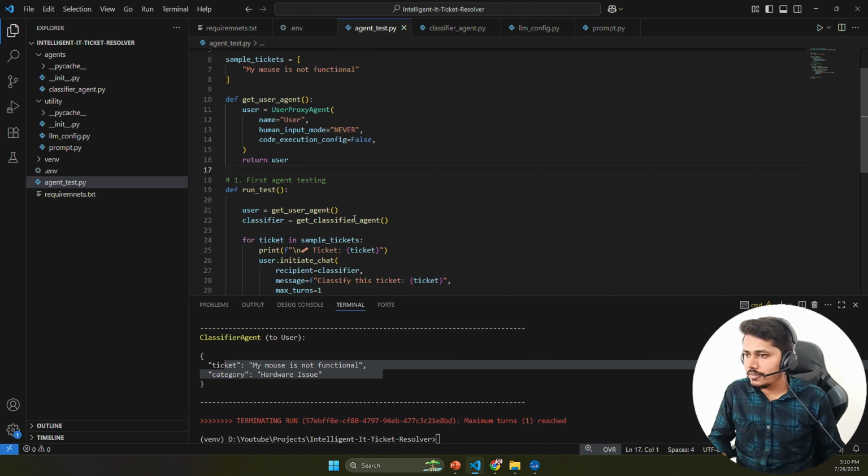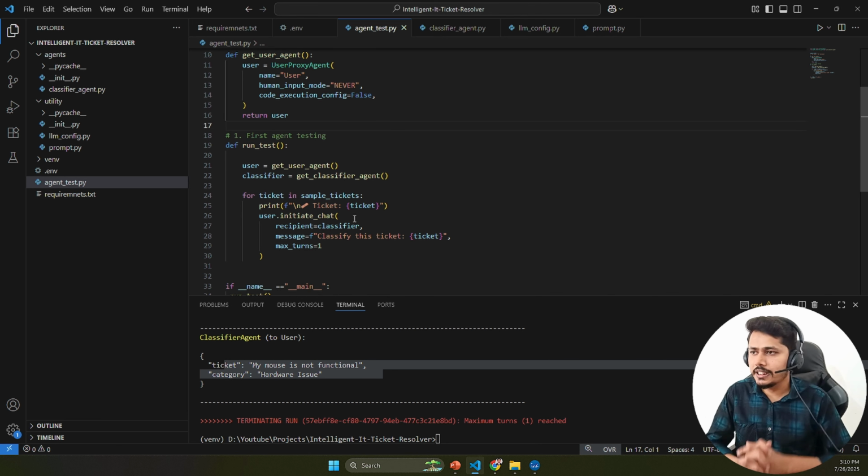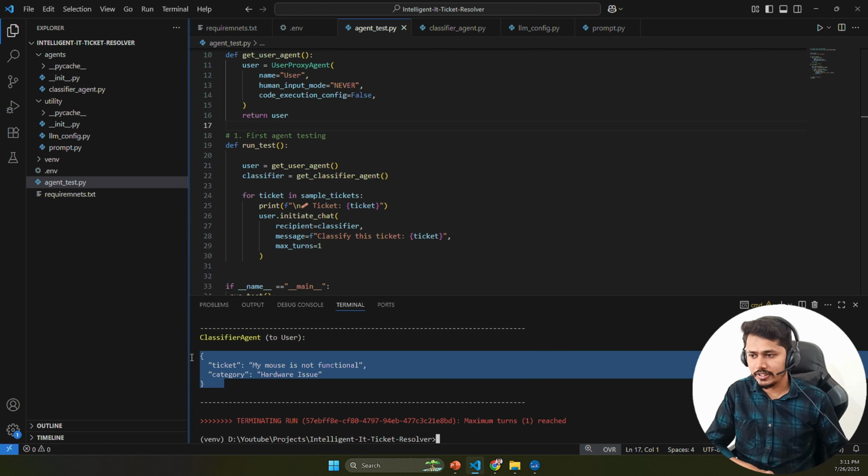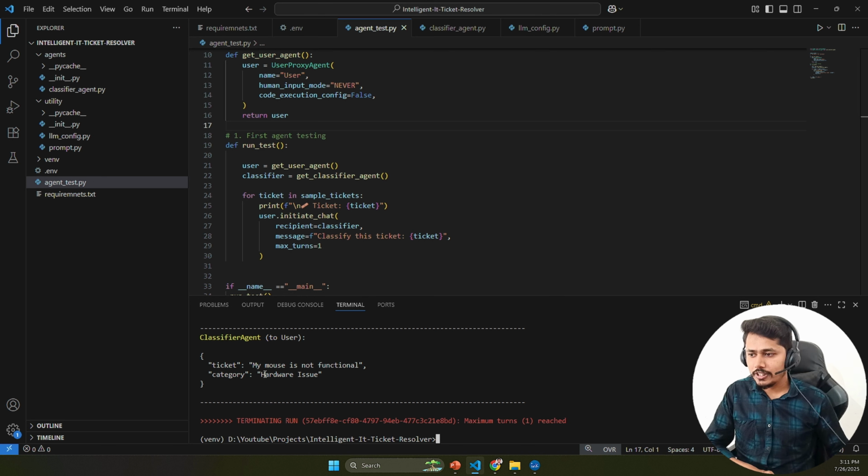Okay, now once this is done, it's time for us to build the second agent, that is the knowledge base agent. Now this particular detail that we have fetched, we need to check for this hardware issue. My mouse is not functional. What could be the right output? And in order to find that, first of all, we need to understand what data we'll be using, to pass that data or store that data into the vector store.